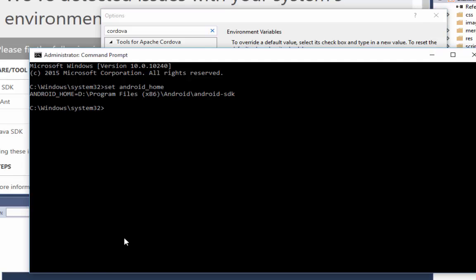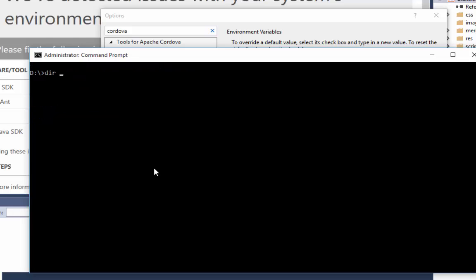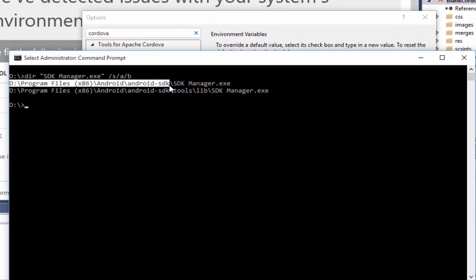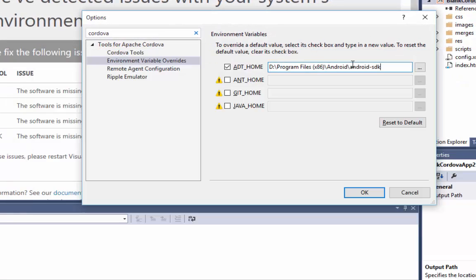The other way of doing it, if you don't have that system variable set up, is you can search your hard drive for sdkmanager.exe, and it'll tell you in that same directory, here's D Program Files, Android SDK, and that's the same directory I have for this setting.